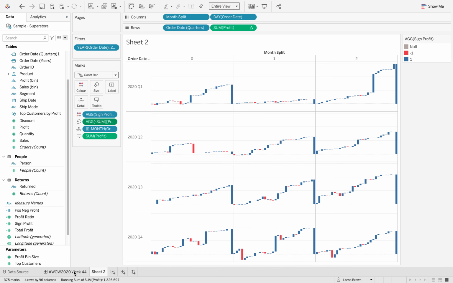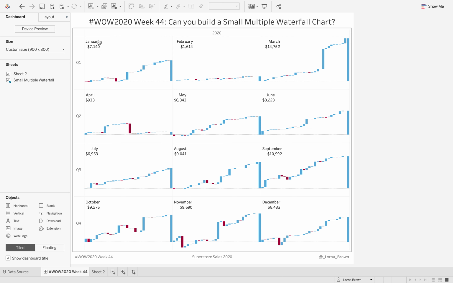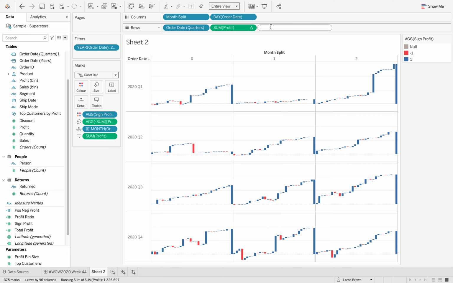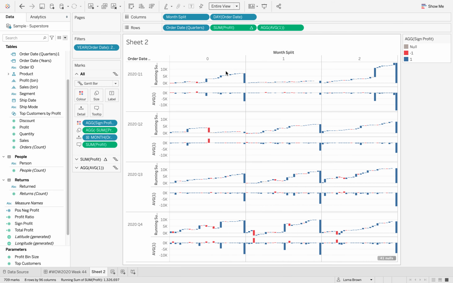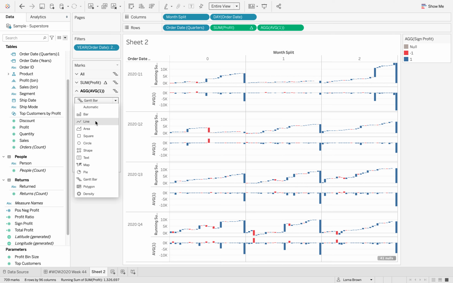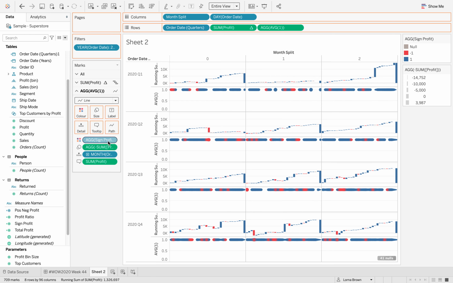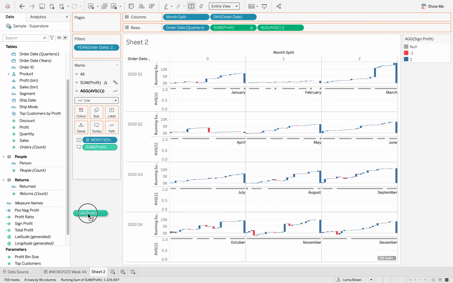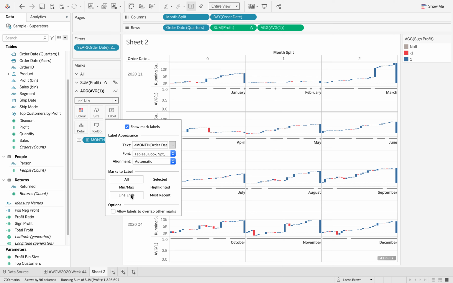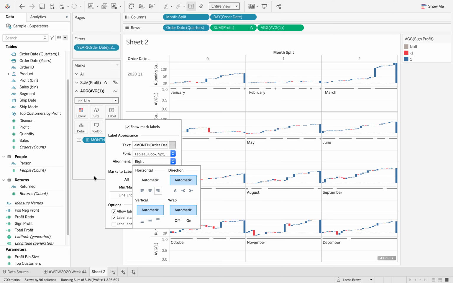And finally, the other option here is to have the month label and the total amount of profit, which amounts to the total bar. All I'm going to do is the average of 1. And on this marks card, I'm going to change it to a line. I'm going to take off all of these, apart from month. In fact, I'm going to put month onto label, and then remove those and remove my profit. And I want the line ends, but I just want the start of the line, and I want the alignment to be right aligned.